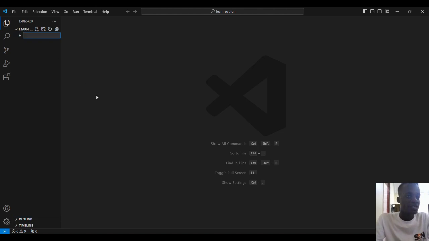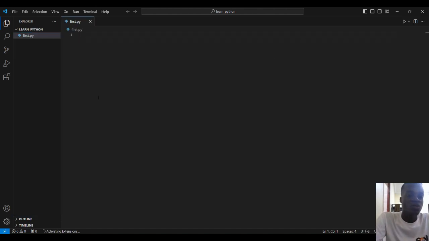So I'll call it first, because it's my first file in VS Code, so I have first.py. Press enter, and the file is open for you. Then we can start coding inside. So we just do the simple print, the print function, because we learned that in our previous session. So we can say that this is an example of creating a file in VS Code.